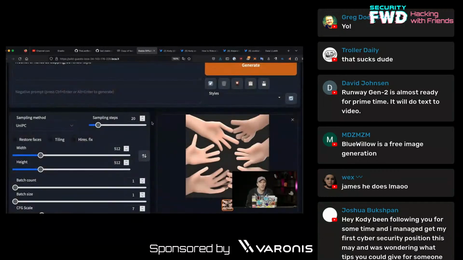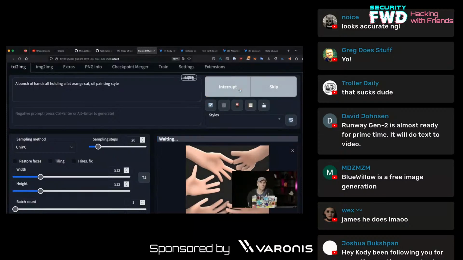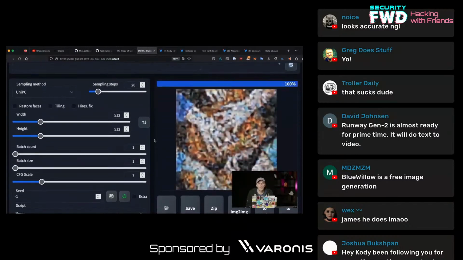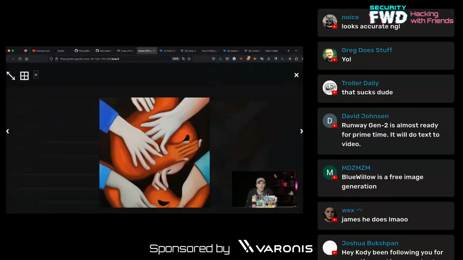Can you see good? Let's make it, let's say oil painting. A bunch of hands all holding a fat orange cat, oil painting style. See what that looks like. So yeah, man, I'm just so blown away by all this. I think it's super cool, but obviously could use a little bit of work.